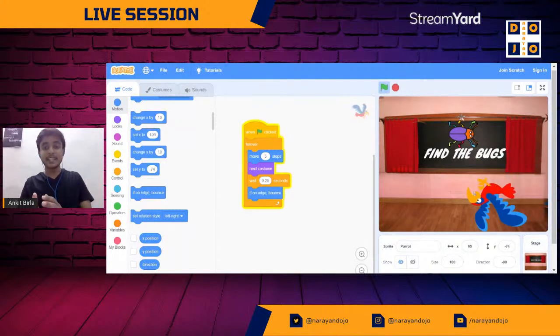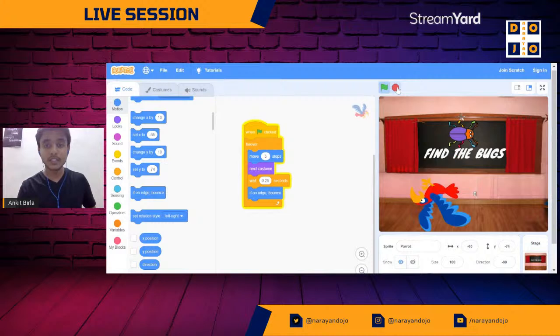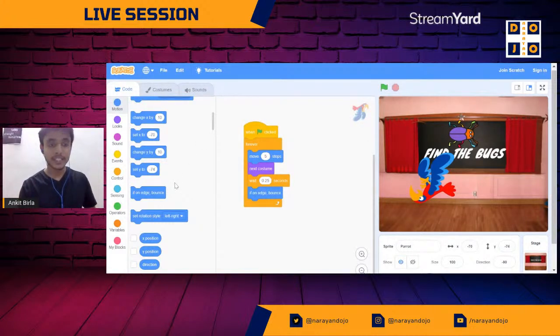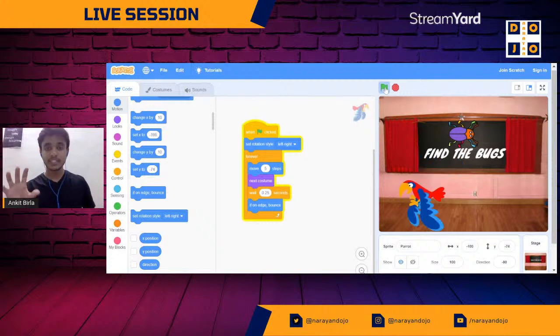But now the parrot is bouncing, but it is rotating its direction. So again click on this stop icon, and for removing it, just set the rotation style, which is below the if on edge block. So just set the rotation style to the left-right direction. And now click on the flag icon again to see the changes on the stage.